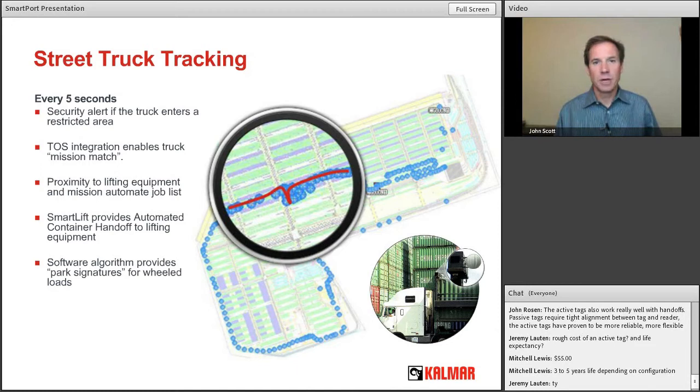So in order to automate those processes, we need to know where the truck is. And each of those blue dots that you see here is a location of a truck. As that truck comes into the terminal, the tag is moved from what I would call a default RFID type mode into a beacon mode, and begins to transmit its ID every 5 seconds. And that allows us to locate very precisely where that truck is in the terminal.